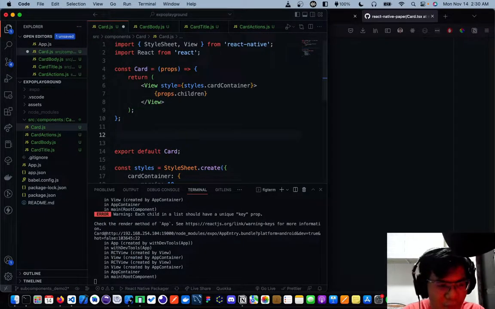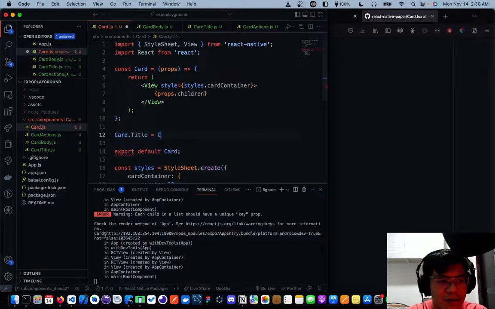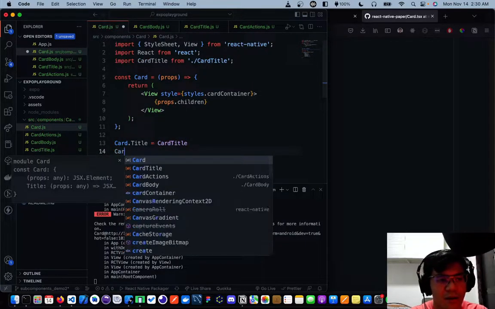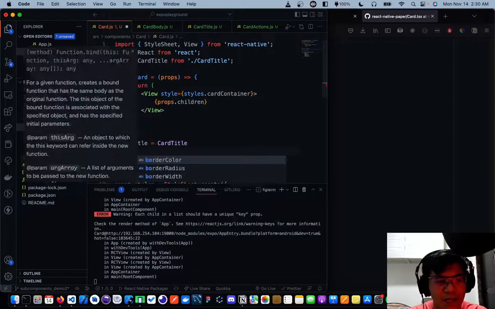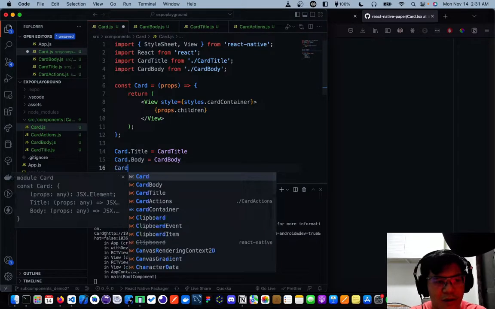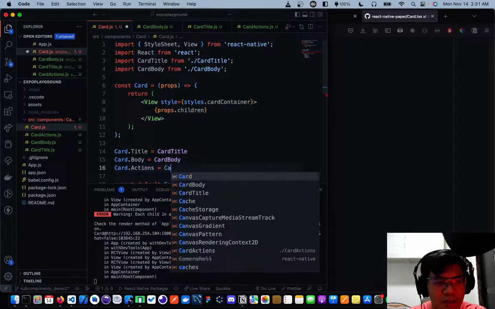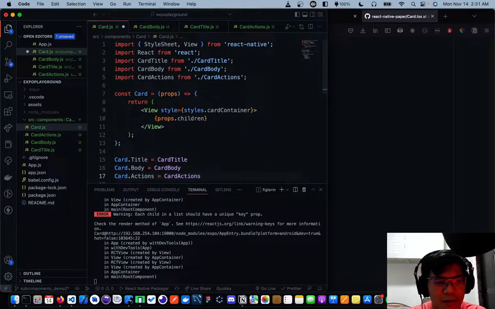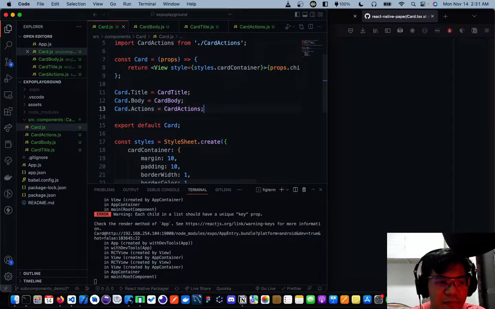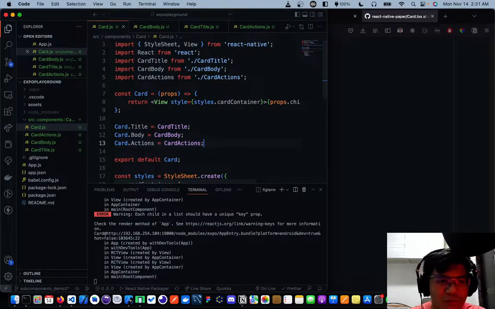But for this one, we'll start with title, of course. So card title. We can auto import that card body. Next, Card.Actions, and we're done. This format. So there we have it. This is actually the gist of what you need to do.